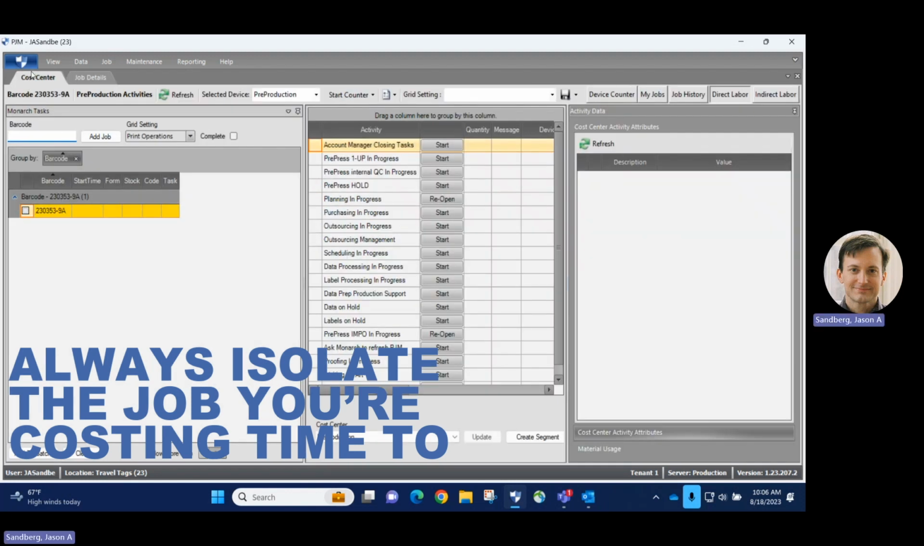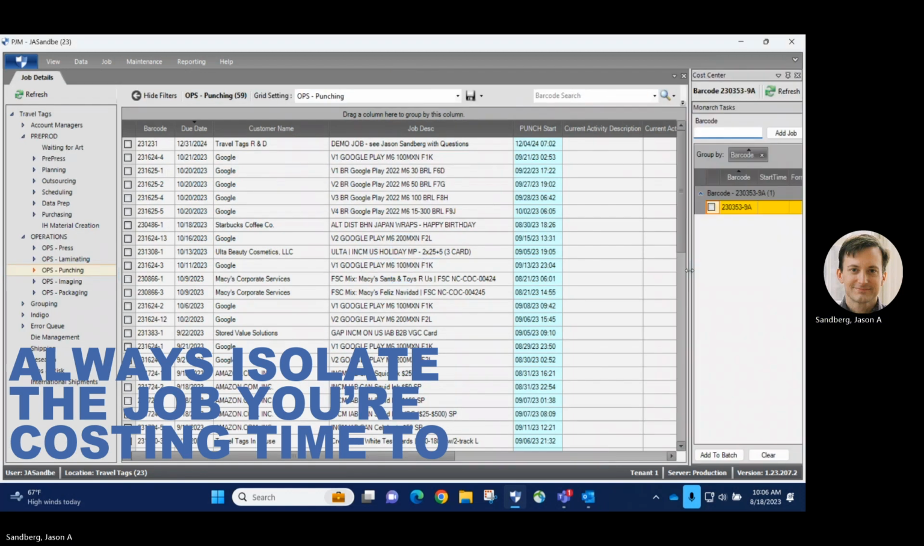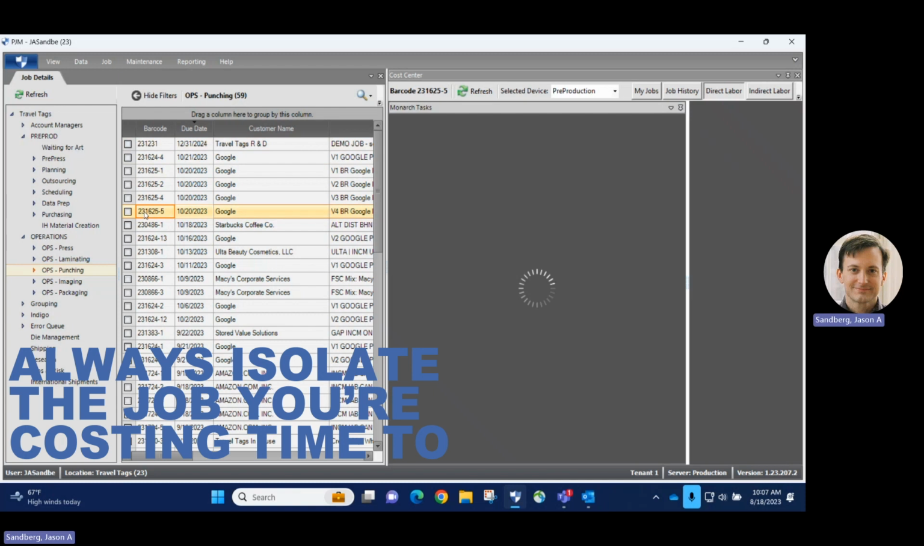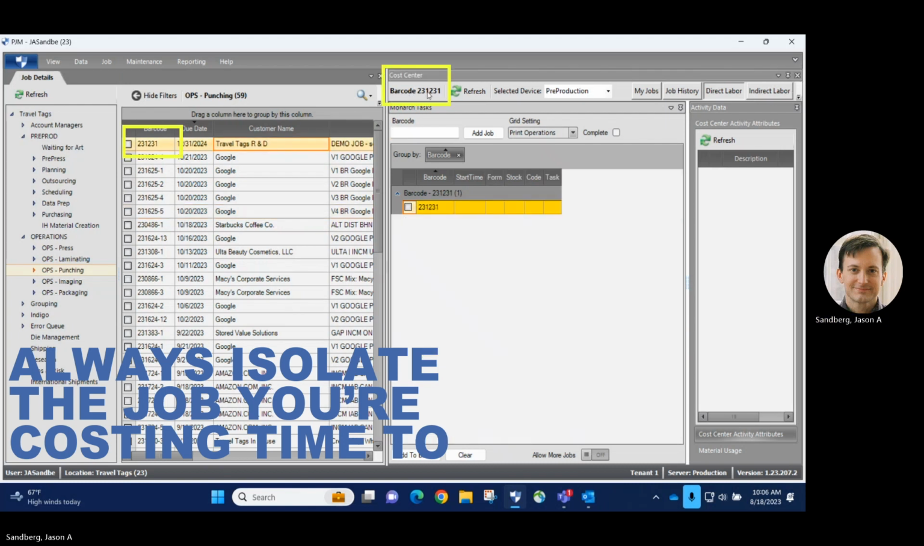I'm going to demonstrate why that's important by taking the cost center control and docking it on the right-hand side of the screen. Now notice that on the left-hand side in Job Details, as I click on a job, that is the job that I'm costing time to in the cost center control. If I move the cursor in Job Details to a different job, the cost center control is now referencing that other job. By not isolating a job in Job Details, you run the risk of putting time in the wrong job and marking the wrong task complete.